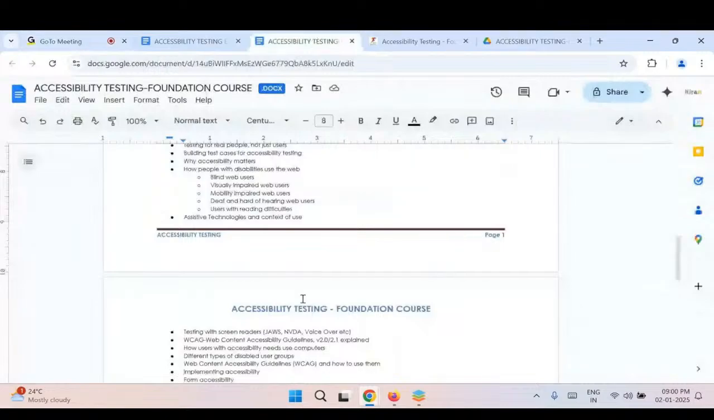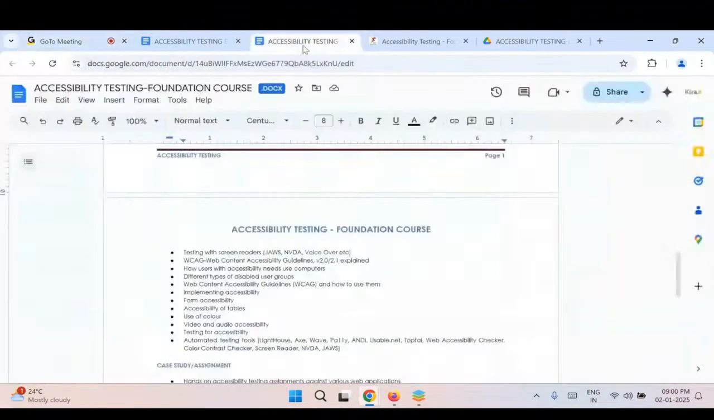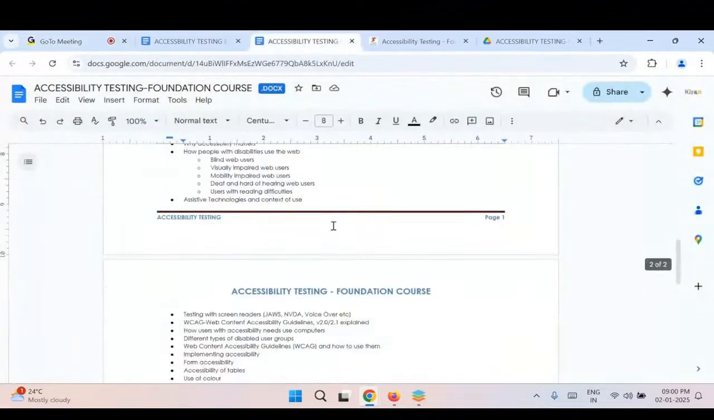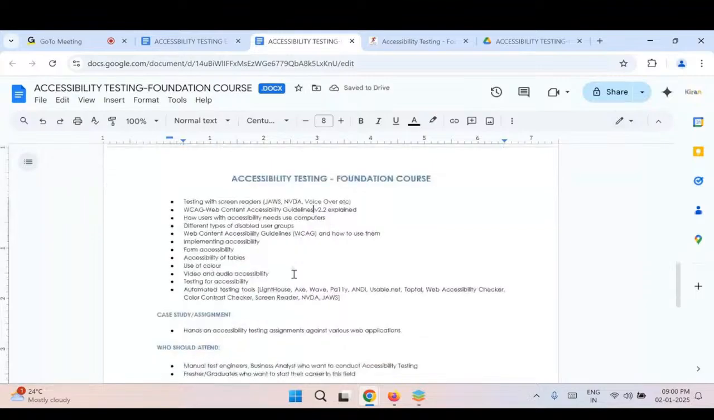Hi, Kiran. Can you please add 2.2 standard as well for the WCAG? You added 2.0 and 2.1. Sorry, what is that you're asking me to add? 2.2 standard for the WCAG. You added 2.0 and 2.1. Can you please add one more standard, 2.2, for the explanation? Yeah, the latest only we will take. Okay.